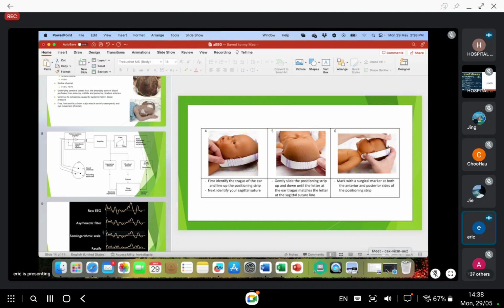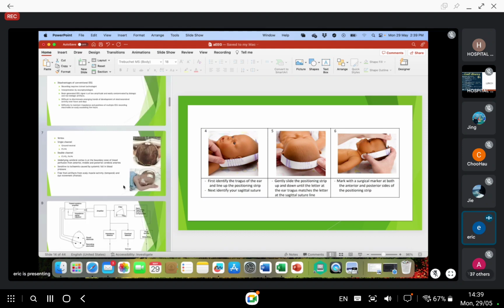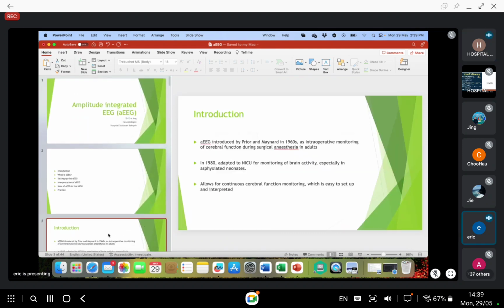Dr. Eric, is there any explanation for why we use the 5 to 10 microvolt specifically for the background interpretation? Oh, that one I don't know. We will need to ask Prior and Maynard why they chose that.